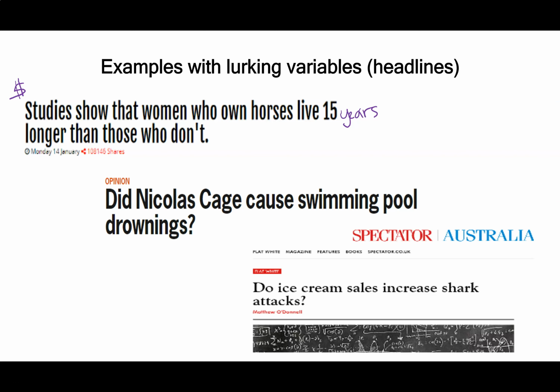And then, do ice cream sales increase shark attacks? It was found that as ice cream sales increased, so did the number of shark attacks. So did ice cream sales cause shark attacks to increase? Probably don't have to worry, to the extent that you could probably go to the beach with ice cream and it's not going to cause a shark to come after you.